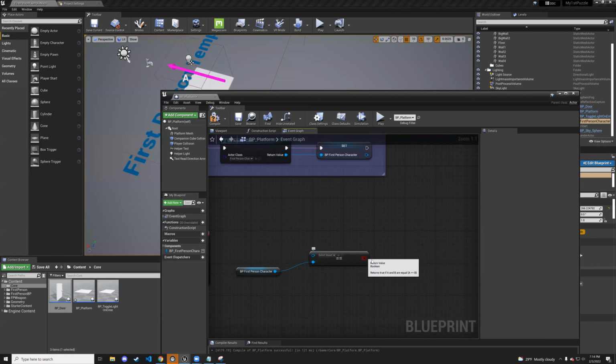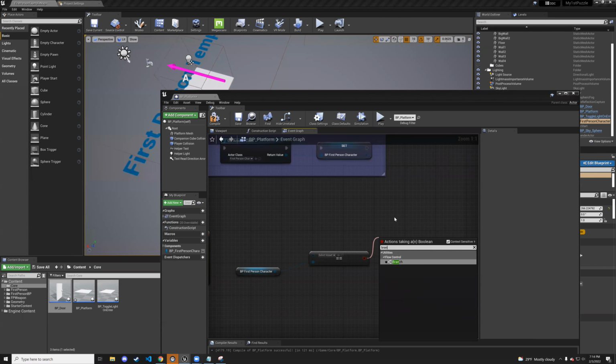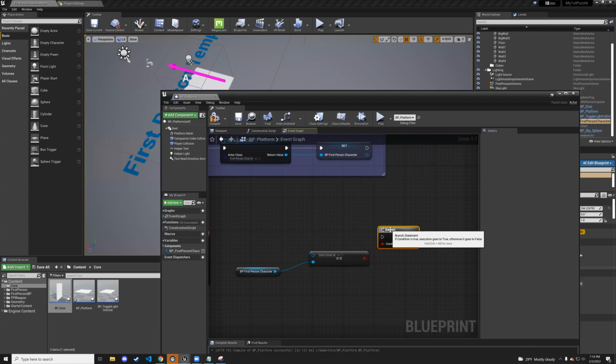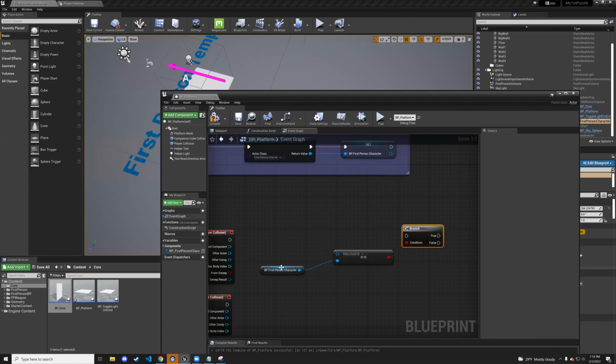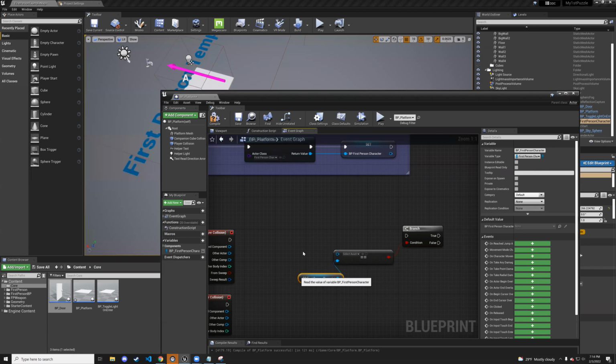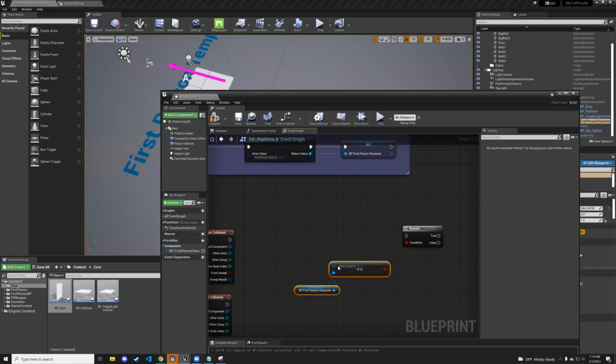Okay, so now we have this red pin. We're going to drag out from there and type in branch. And this is just checking to see, is it the first person character? We don't have everything connected up yet, right? This pin is missing its noodle. And of course, we don't have an execution.